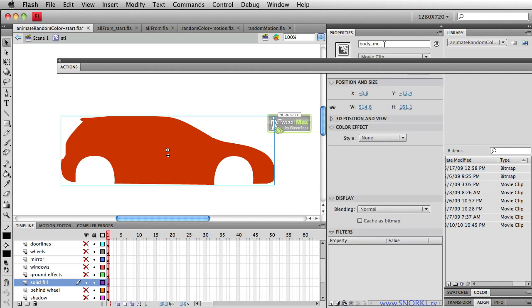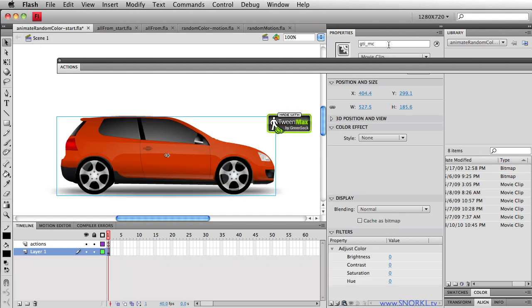This thing here is called Body MC. So Body MC lives inside of OnScene1 GTIMC. So that's the solid shape that we're going to be changing the color of.